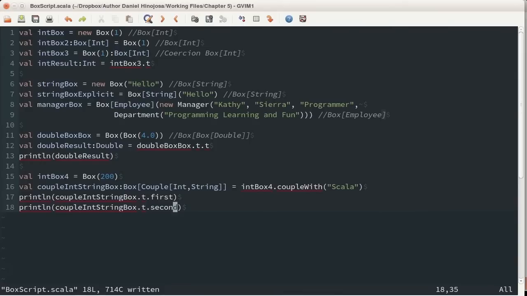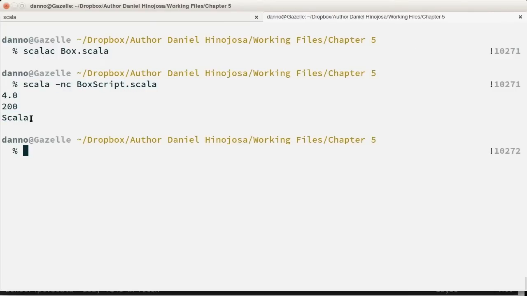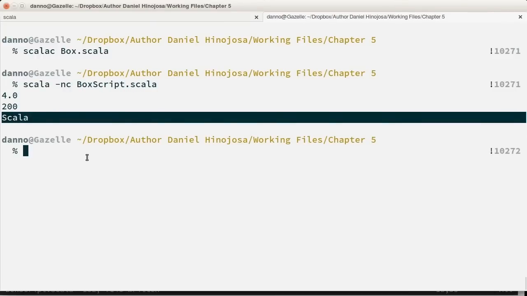Parameterized types working in conjunction with parameterized classes. And I think you may start seeing the beginning of the beauty of immutability in a functional language like Scala and how all this works. So let's save this and then let's run our script. This is called box script. Here's the number and here's the string, our int and our string.